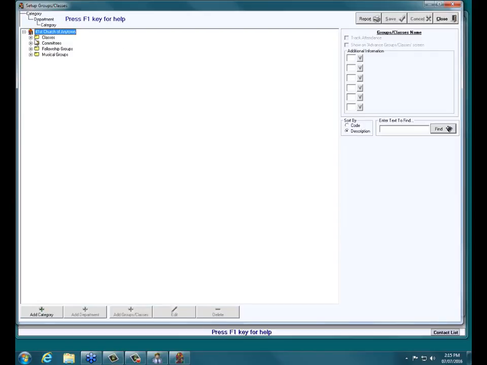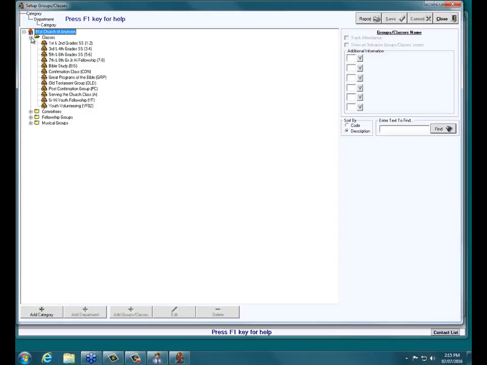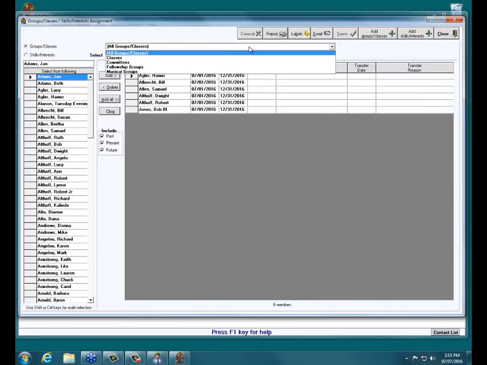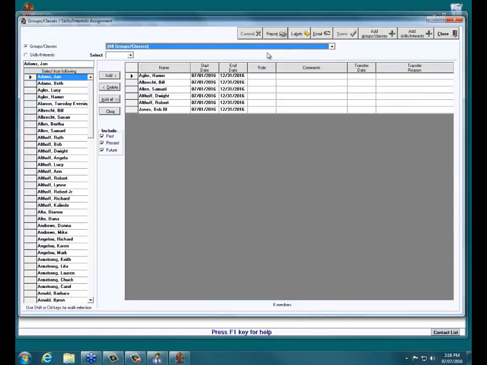So say you wanted to put all of your classes, like your Sunday school classes, you could make a folder called classes, and then you could add all of your different classes there. Or committees, like your finance committees, your trustees, things like that. You can organize them within different folders. And then these different folders that you organize will then be shown here in the drop box. So it's just a way to get to your different groups and classes a little faster.